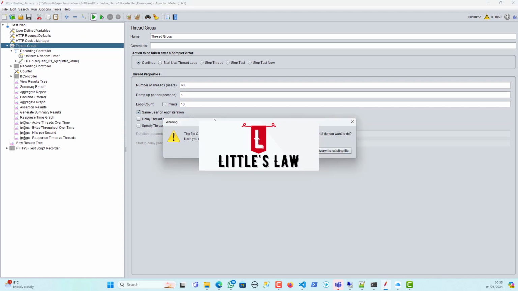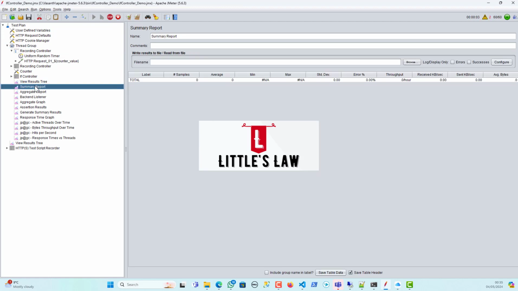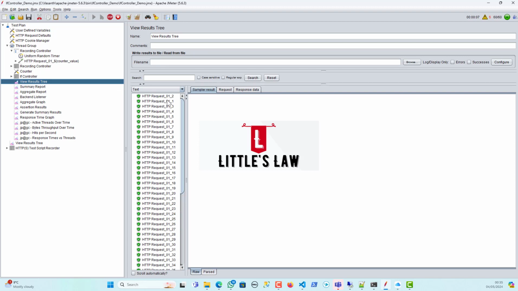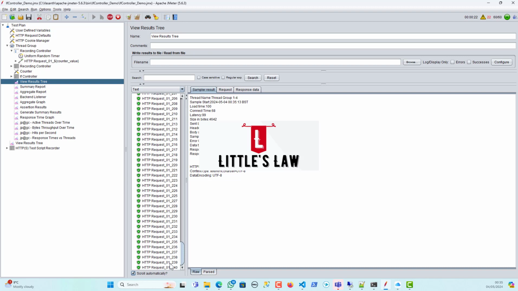Yep, let me start the test. Override existing file. Let's go to the view results tree and wait for that. So here you can see we have got the first transaction, starting from the first, then the second, third, fourth, and the last one so far is around 150. I have selected scroll automatically, and this will help us to see the latest transactions. And now we have crossed almost the 240, 300 mark, and we will wait for another 300.